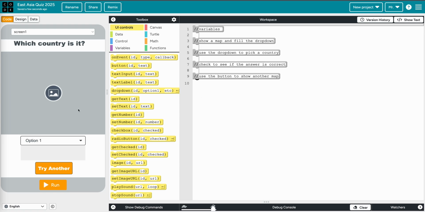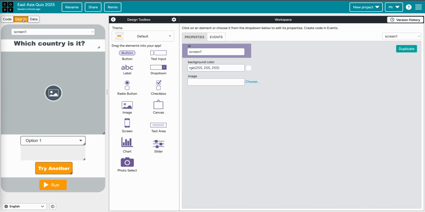Let's go. So let's make a quick map quiz based on some data. The very first thing I want to do, I'll introduce here: we're going to make a map quiz with just the countries of East Asia. Pretty simple. There's only a couple of elements on our screen here from the design menu.